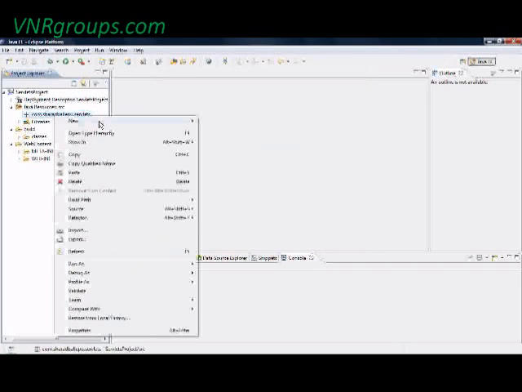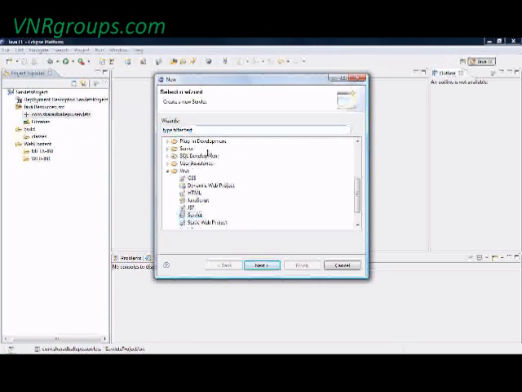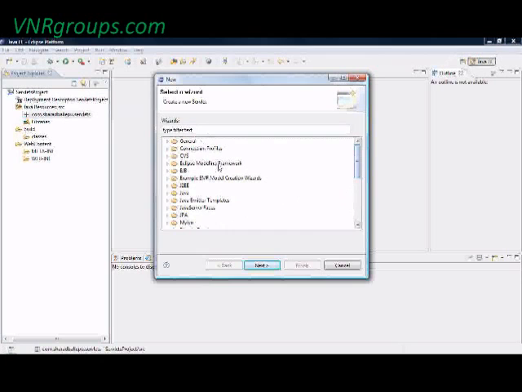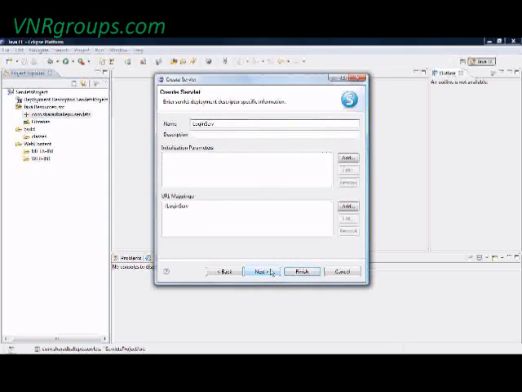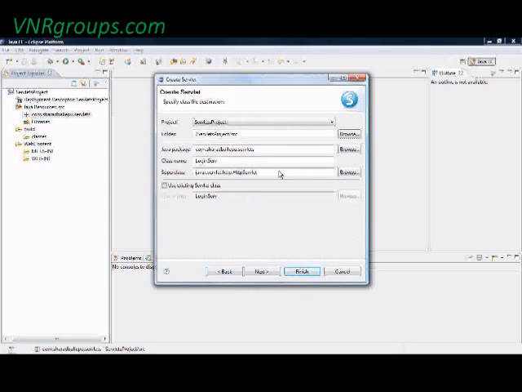So I'll say new, and I don't see servlets in this list here, so I say other. And you've got a list of folders here and options from which you can select, but what I need is the servlet. So in the web folder, I've got servlet. I simply select that, click on next, and give a name to the servlet, and the name would be LoginServ. Okay, click on next, and you can see that it has given a super class of HttpServlet.